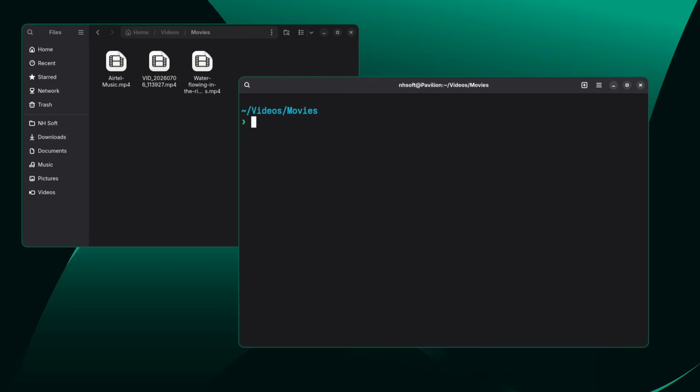To start compressing, type FFmpeg. First, use -i for your input file, followed by the file name. To handle the actual encoding, add -v codec and set it to libx264. This tells the utility to use the standard H.264 video format, balancing quality and size.